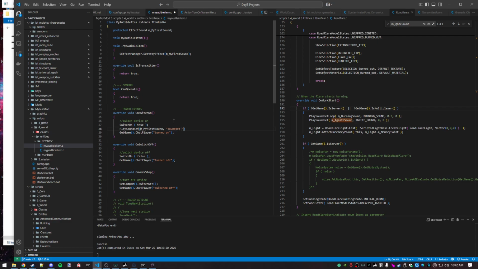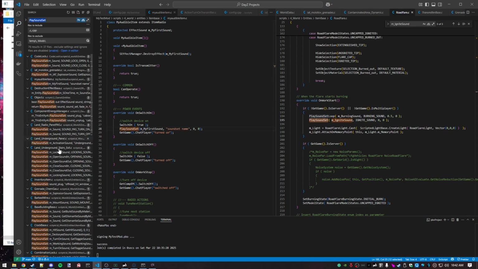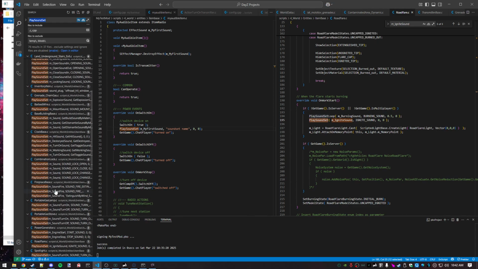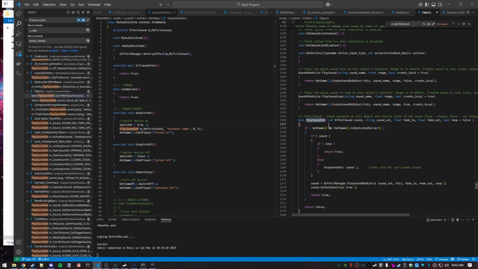Sound set name. And these other last values are delay and fade in, fade out, I believe. Let's go ahead and look for sure. Let's see, the sound object, the reference, the string sound name, the fade in, the fade out, and then the loop.